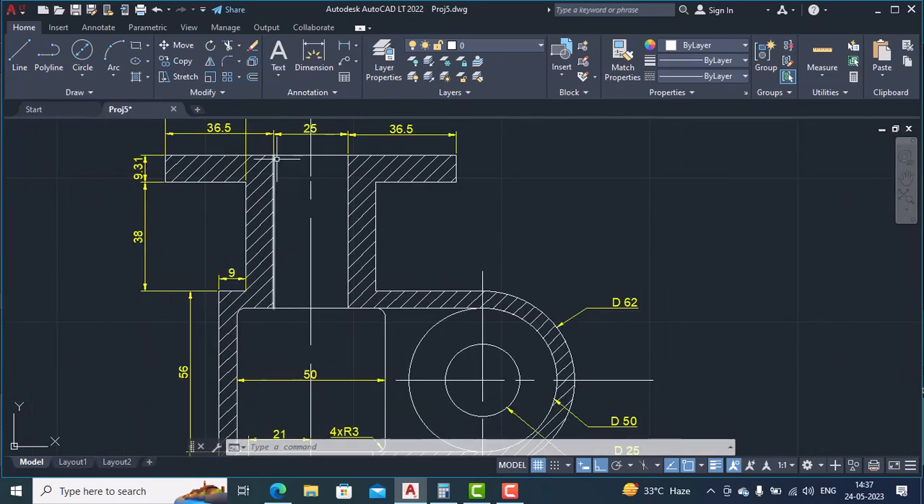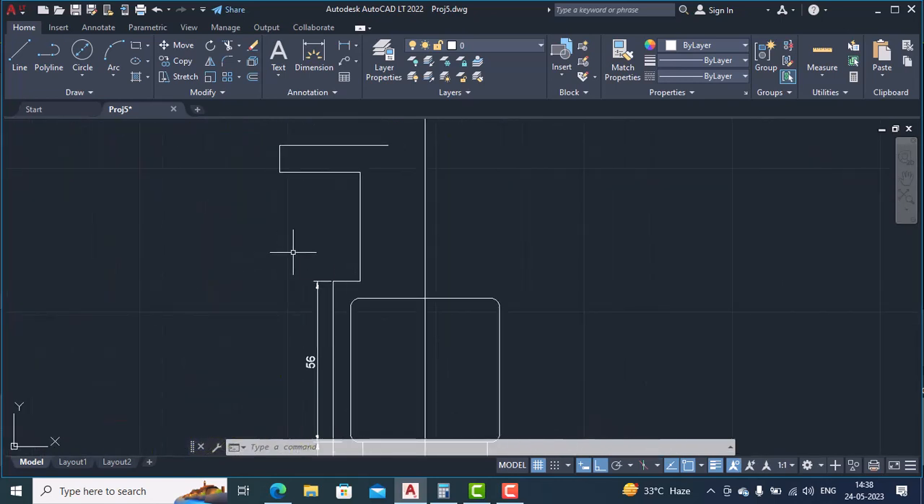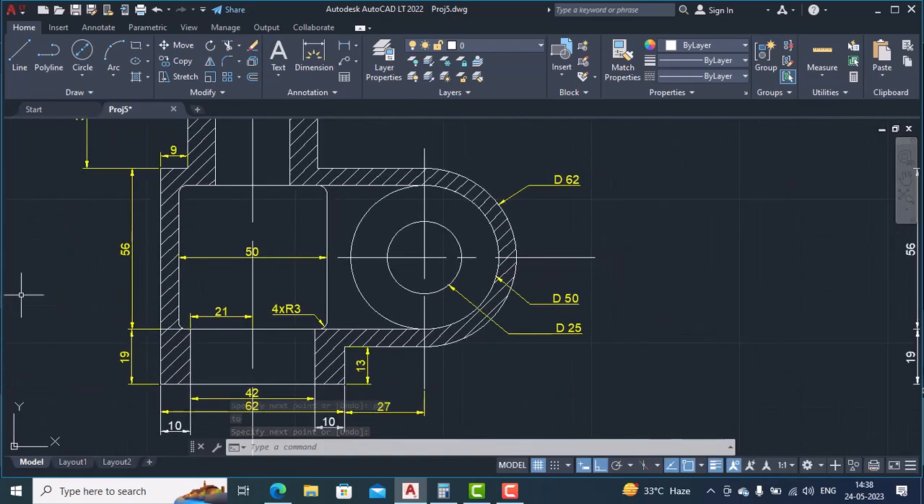Then we want to extend that line till the end of this rectangle. So we'll select line from end of this to perpendicular to this rectangle. Hit enter. So this side is ready.